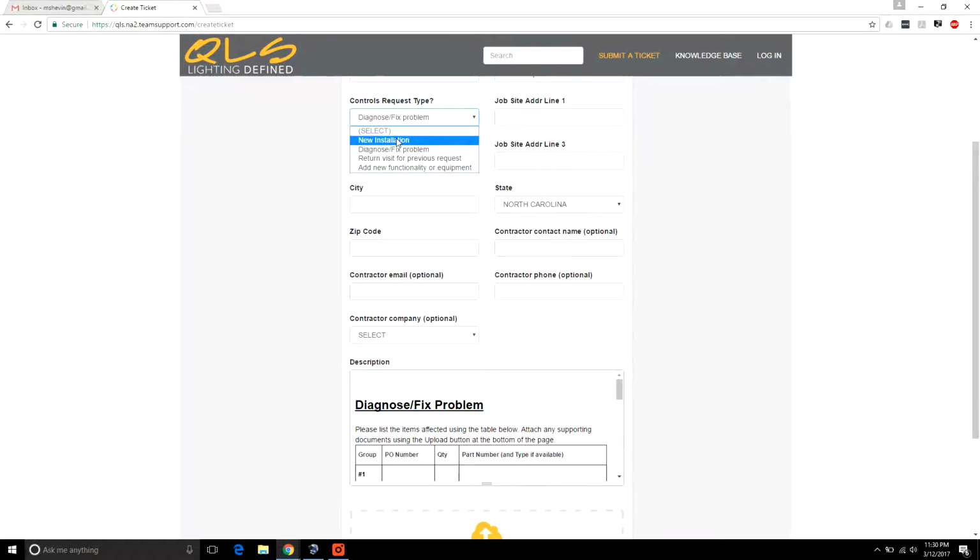So a new installation would be a new startup, basically initiating a control panel in most cases, or control system, iLumen, Fifth Light, Dali, whatever it may be. Diagnose fix problem, self-explanatory. Return visit for previous requests. Return visit for any one of these above, and in particular there's a number of questions more listed on what do we do on the first visit, what had happened since we last visited, and so on and so forth. And adding new functionality or equipment, that's a final request there to, let's say, upgrade a control system to add some new sensors or new set of programming.